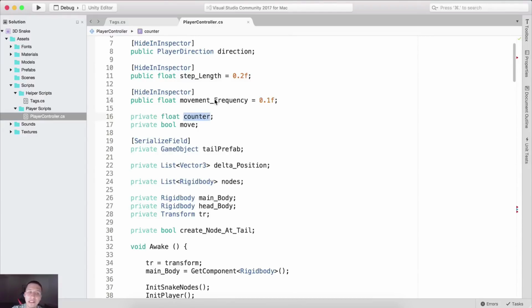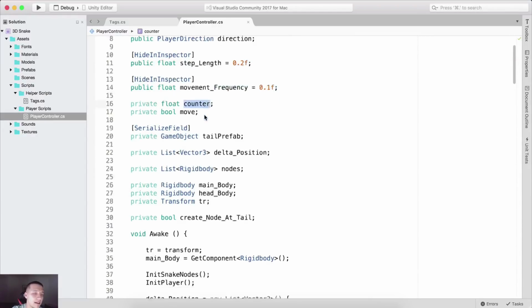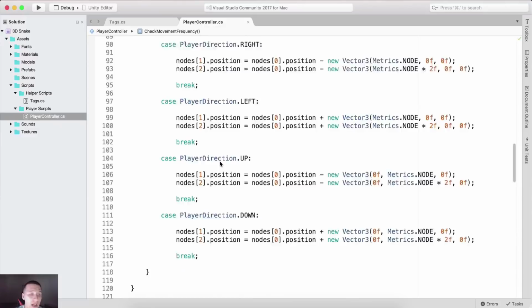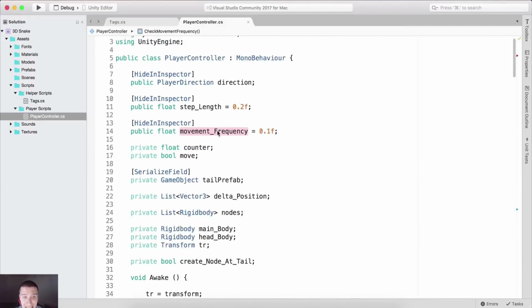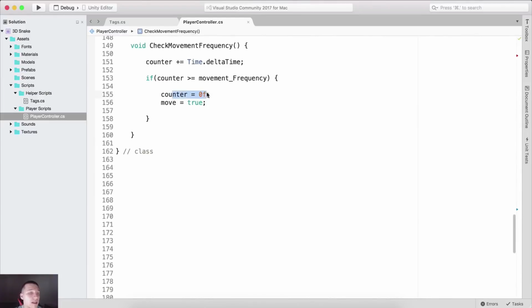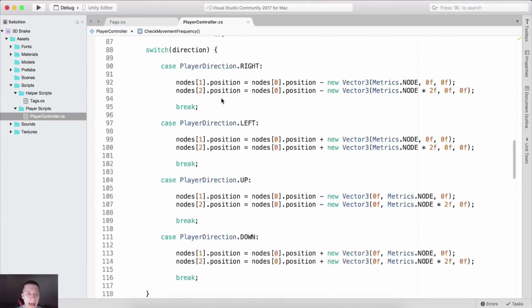Counter is used to test that out. So we are adding to our counter the delta time. We know that it's a very small number: the difference, or the time it takes from one frame to go to another frame. And when that counter value is greater or equal to the movement frequency, which is this value right here, then we will allow our snake to move. So counter is reset back to 0 and move is equal to true.